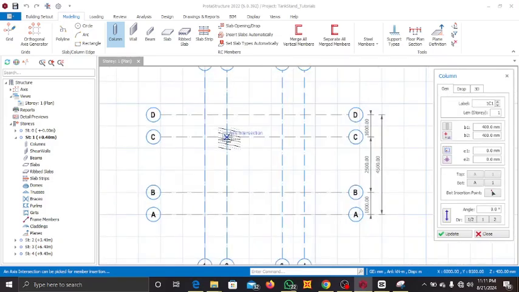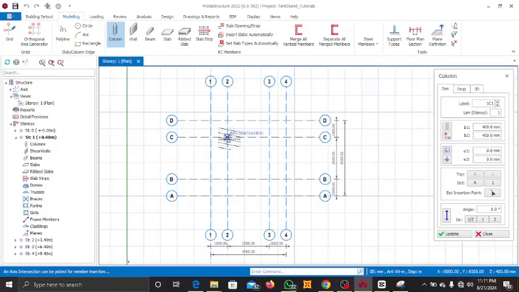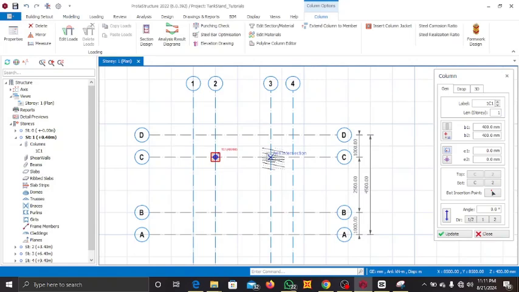You're going to put it at axis intersection C2. You're also going to input it at axis intersection C3. We're going to input it at B2 and also at B3.